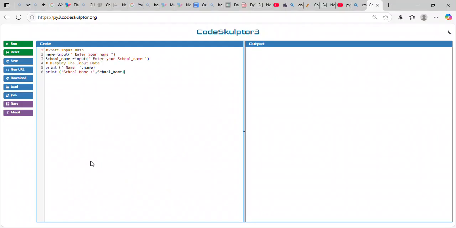So this is the code. First we write "store input data." This means that the input data would be stored. Then we write name equals input, bracket, quotation marks, and "enter your name." And don't forget brackets, and these small things matter a lot because a few things can also change the whole code. Then we'll write school name equals input, bracket, quotation marks, and "enter your school name."